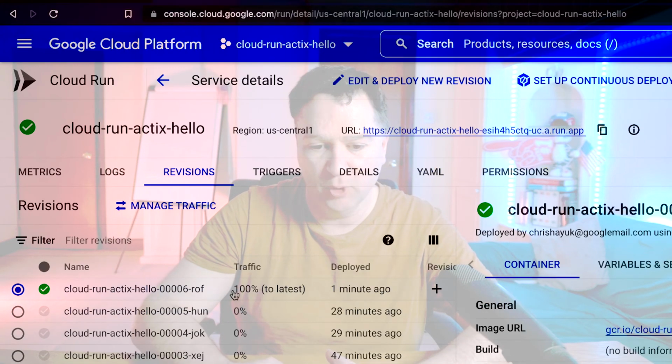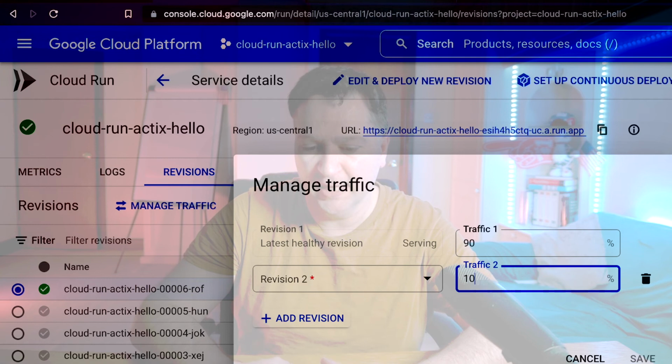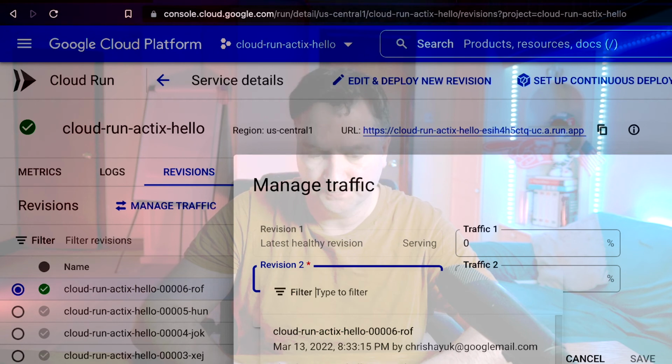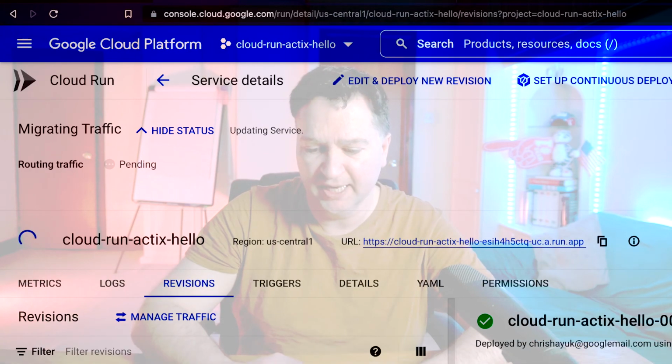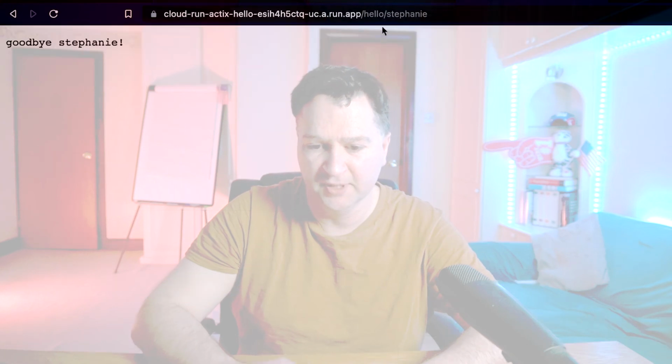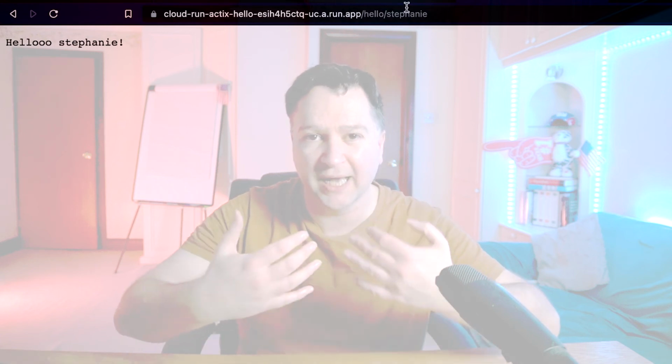Now, if I want to switch traffic back to the previous version, then I can go back into manage traffic, and I can literally just go 100% and change that back to the previous version, which was the hello version 005. And then if I come back in here and hit that again, you can see it's back to hello Stephanie.